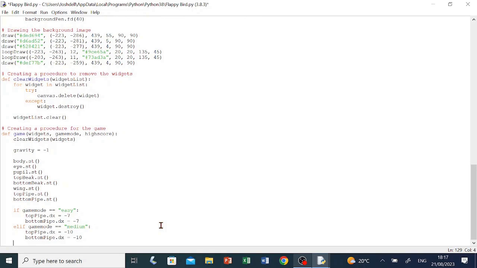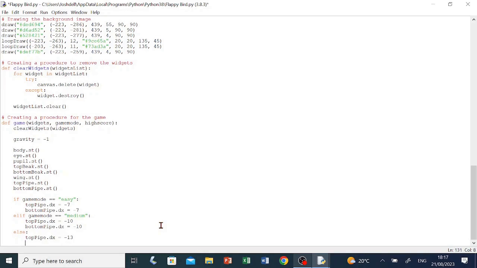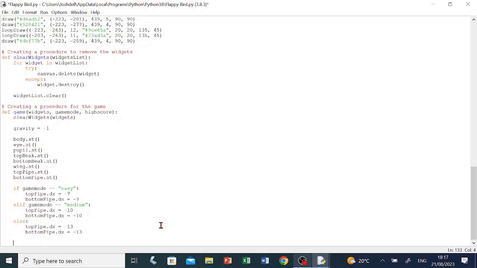Now there's only one more game mode, which is hard game mode, so we don't need to write an if statement like this. We only need to do else. So let's type that. Else: enter. Top capital P pipe.dx = -13, enter. Bottom capital P pipe.dx = -13, enter, enter, backspace. That was 2 enters and 1 backspace.